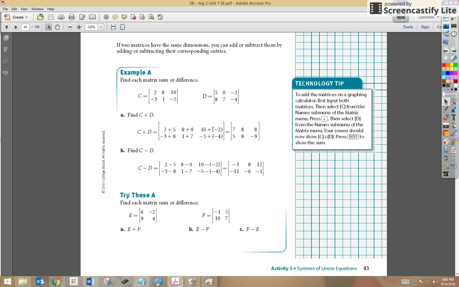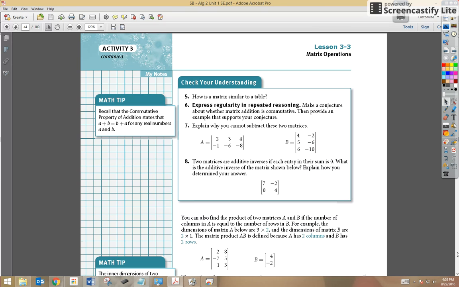So you can see that when I add this C plus the D, the first entry is going to be a 7 because 2 plus 5 is 7. 8 plus 0 is 8. 10 minus 2, or 10 plus a -2, is 8, and so on and so forth. So you can see how the subtraction works. So you should be able to do A, B, and C here at the bottom, I would think relatively easily, based on that.